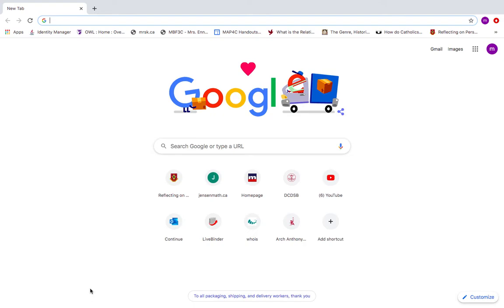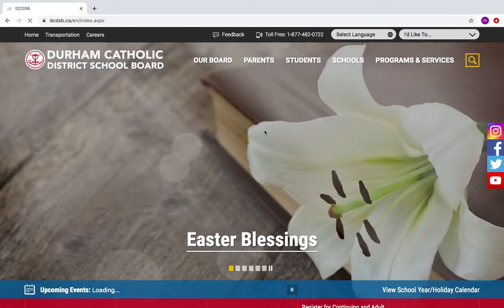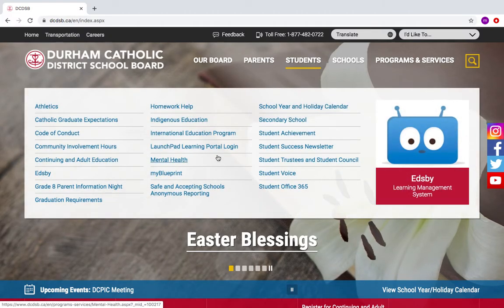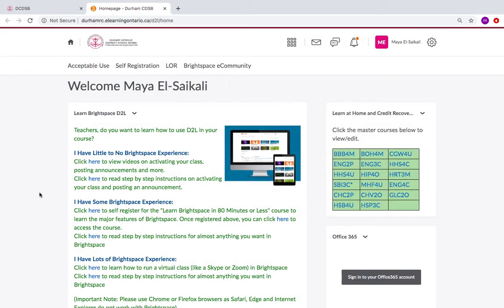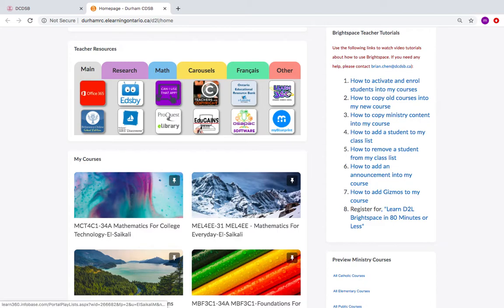So what you're going to do, you're gonna go to your DCDSB website. You're going to go to Students and Launchpad. It's the same thing as you usually get to. You're going to enter your email address and your password. Once you get to this, you're going to see Office 365, Edsb, and all of this. So what you need is Office 365.